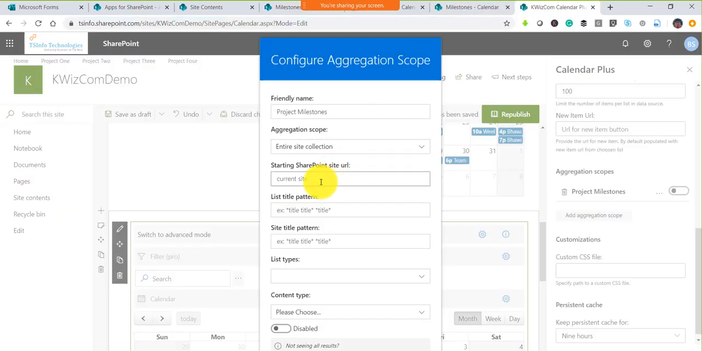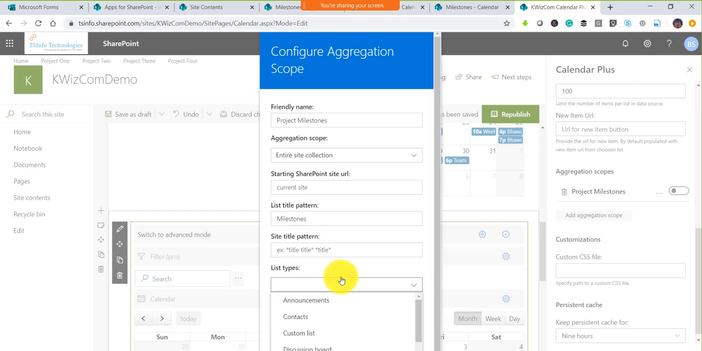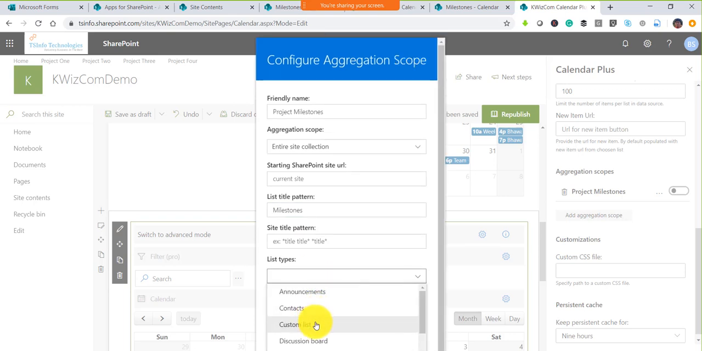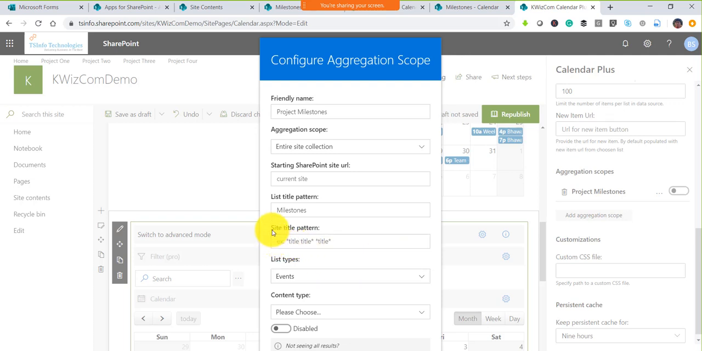So if you have multiple lists with different names, try to figure out a pattern, or you can also add another aggregation scope and set that. I will say milestones here, and then we can define the list type. In this case, it will be of type events, and you can also define the title for the sites.